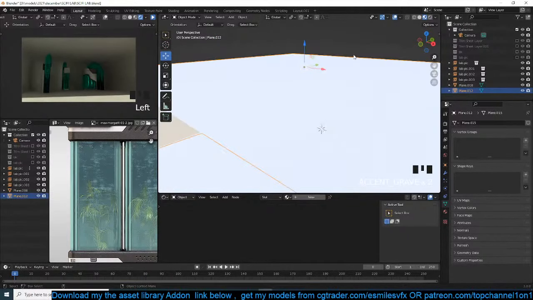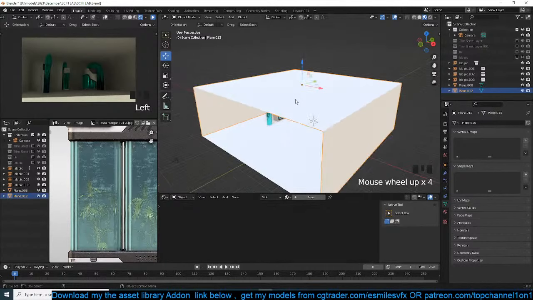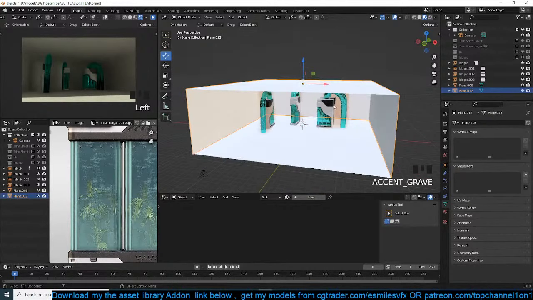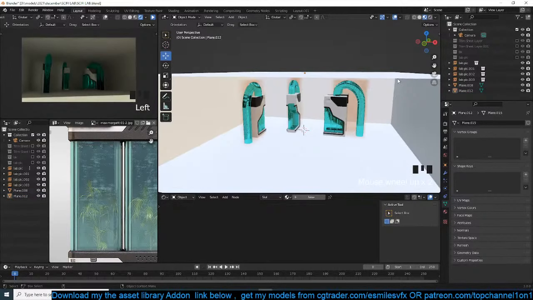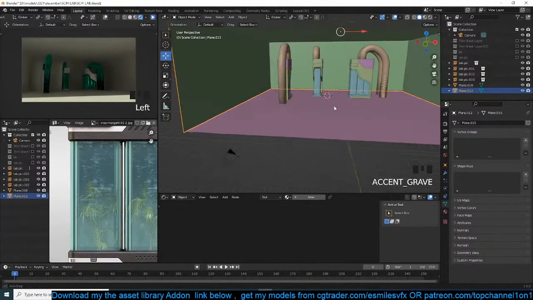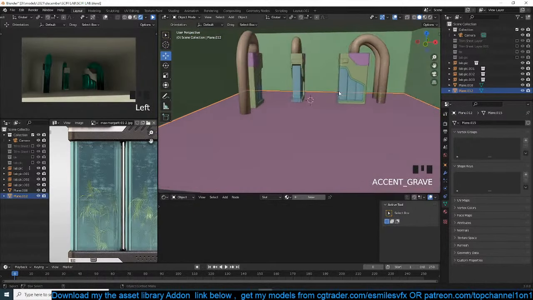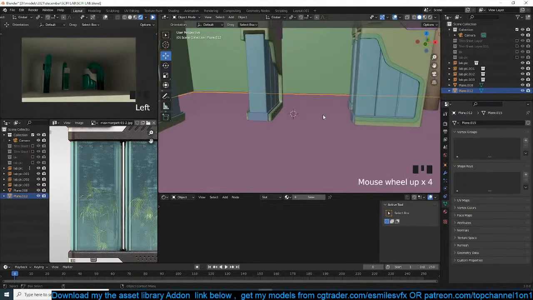So I'm not really sure why my viewport is too slow when I don't really have that many things in here. Maybe this is a bug in 3, but anyway. We need to have some light.